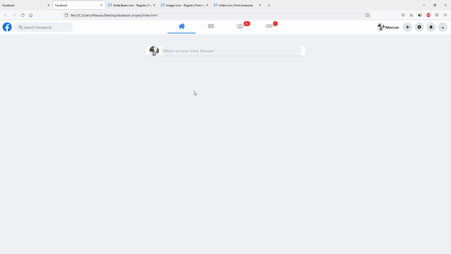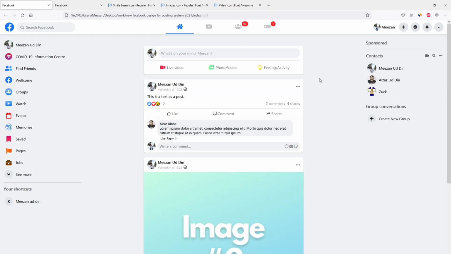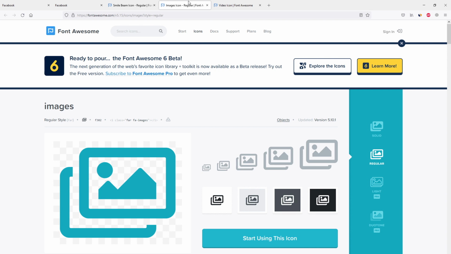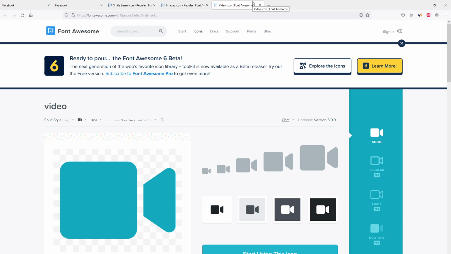Hello, welcome back. In this lecture we are going to design our C post bottom, which is this menu, and we are going to add this Font Awesome icon, which I have already opened so I can easily grab it. You can also search for these icons on fontawesome.com. This is a smile icon, which you can easily find in the Font Awesome library if you search for a smile icon. You can also search for images, and I will be using this image, and for the video icon I'll be using this video icon.